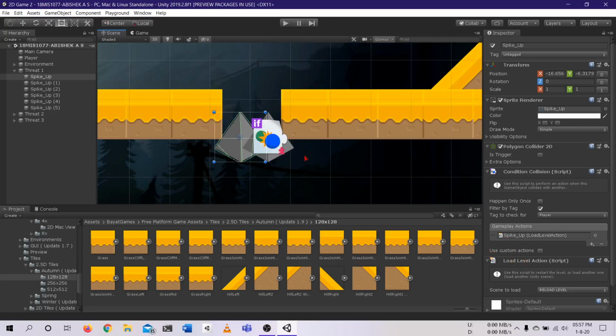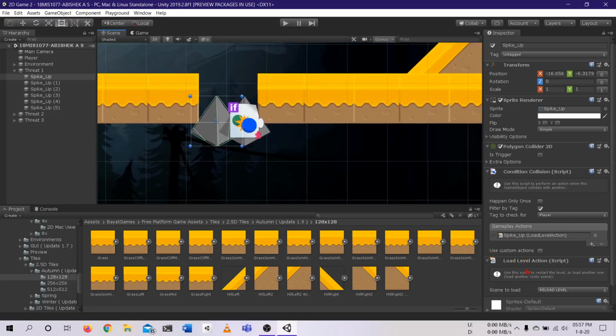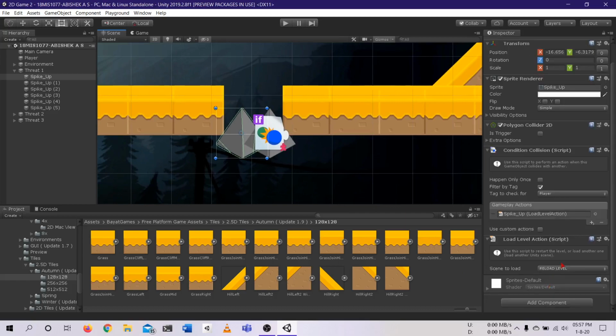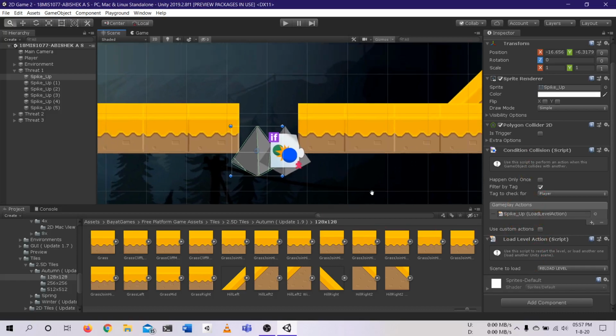That action is called the load level action, which simply reloads the level. So by attaching the load level action script to the condition collision script, we can reload the level.